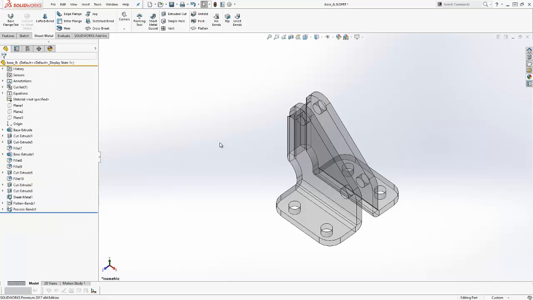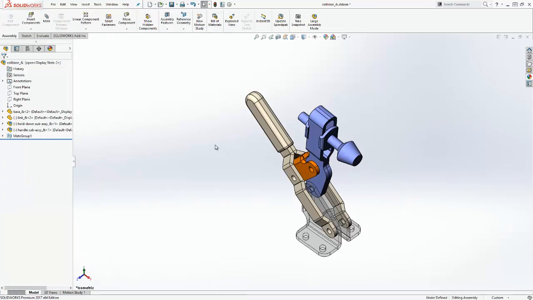Okay, now the good thing about setting the transparency at the part level is that if you go back to your assembly, you can see that the transparency of the part has been changed. And also you can have different transparency levels for different components using this technique.